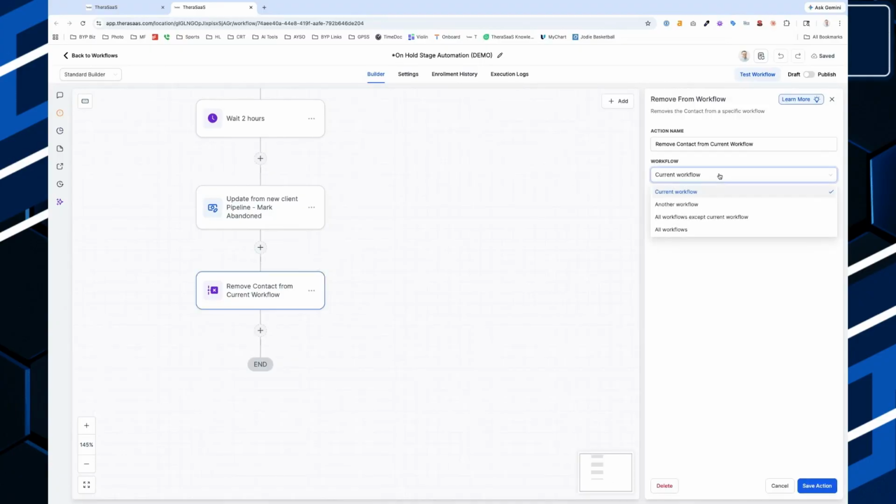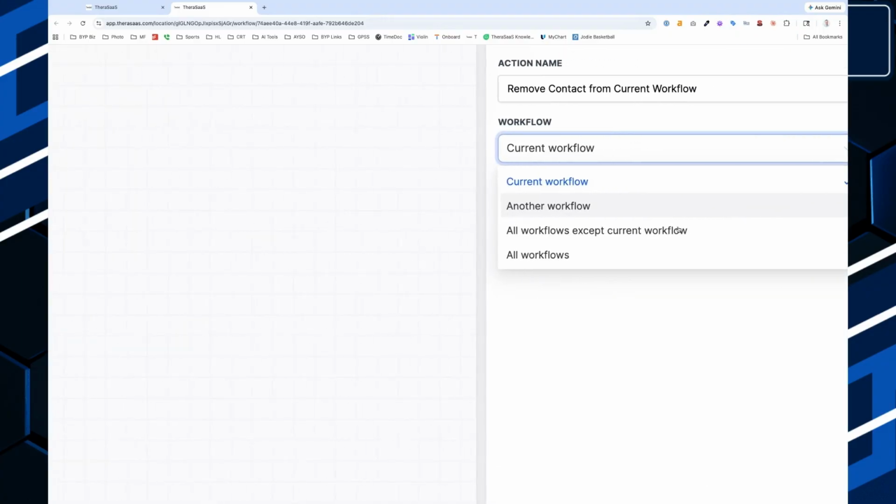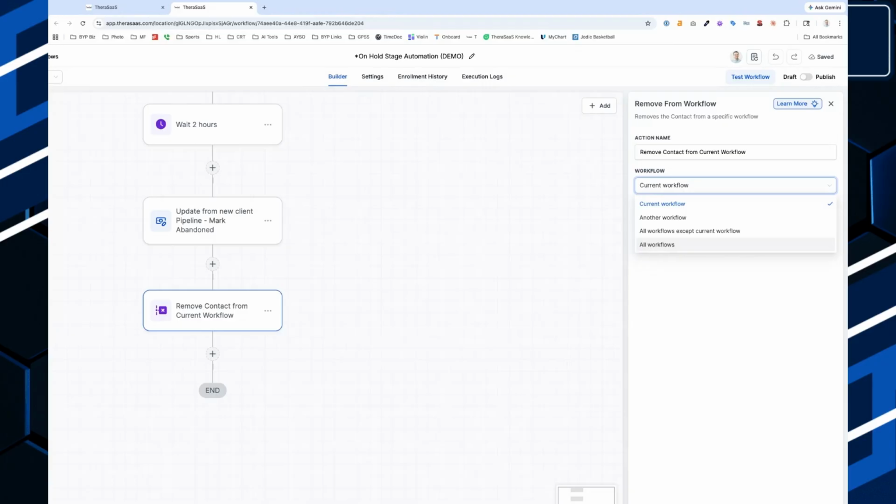Now there's a couple different things you can do here. You can remove from another workflow, remove that contact from all the workflows except the current workflow, or remove them from all workflows altogether. What makes sense here is, let's say you're doing a nurture campaign, sending out an email once a week that's more salesy, encouraging people to book appointments. You could have a dedicated workflow that just says remove the contact from another workflow, and you can pick out those workflows there. All workflows except the current workflow, right?